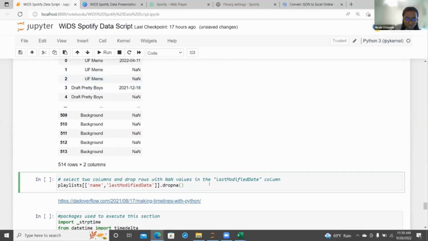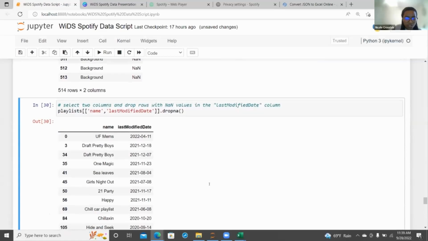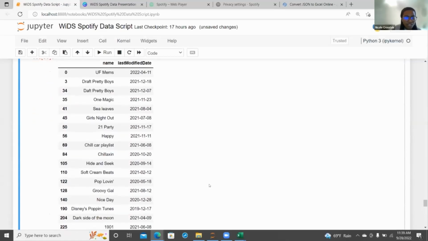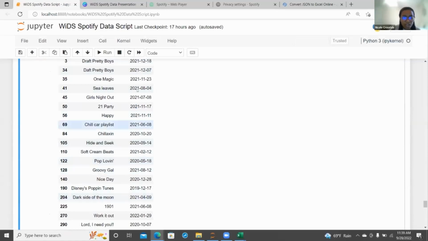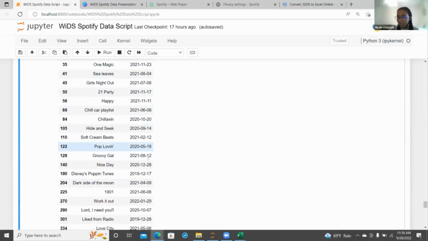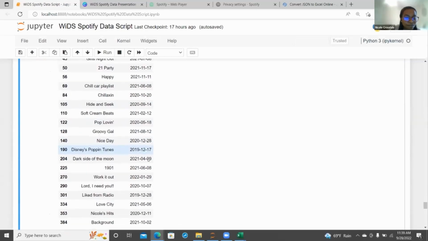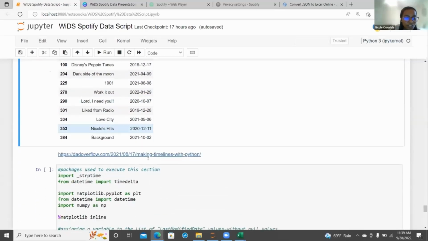So we'll use this function here. And now you get a cleaned up chart that displays the playlist names and their last modified date. And if you look, this is not in order. That's the whole point of why we're making this timeline, so that we can get a better understanding of when's the last time we put a song on one of these playlists.